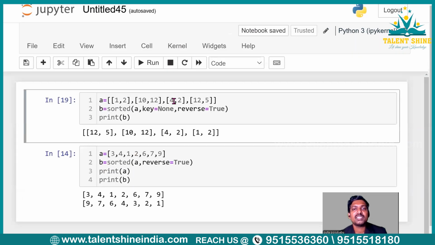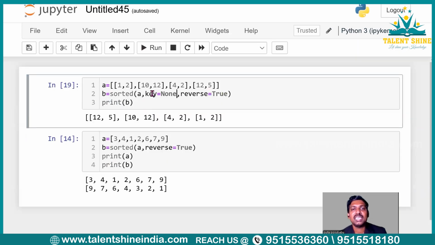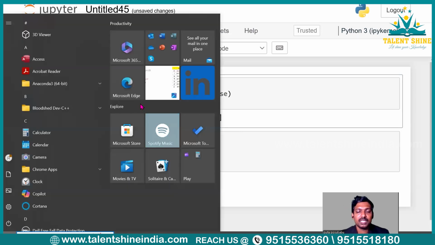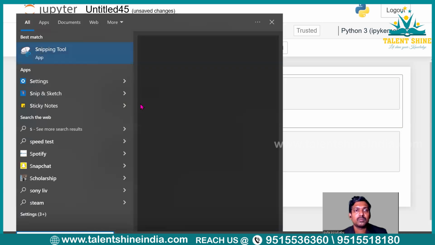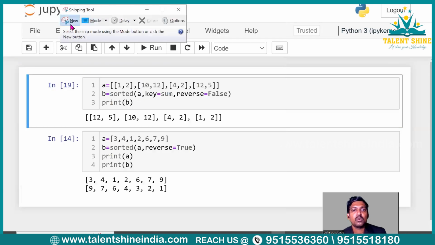Now, as I have mentioned clearly, at this key parameter you may pass a function, right? Now, let me pass here a built-in function called sum. Which means based on the sum, these elements will be arranged. Now let me take reverse equal to false, which means ascending order. I just want to find out. Right, now let me explain what is going to happen over here. Now let me take a snipping tool and then copy this code.